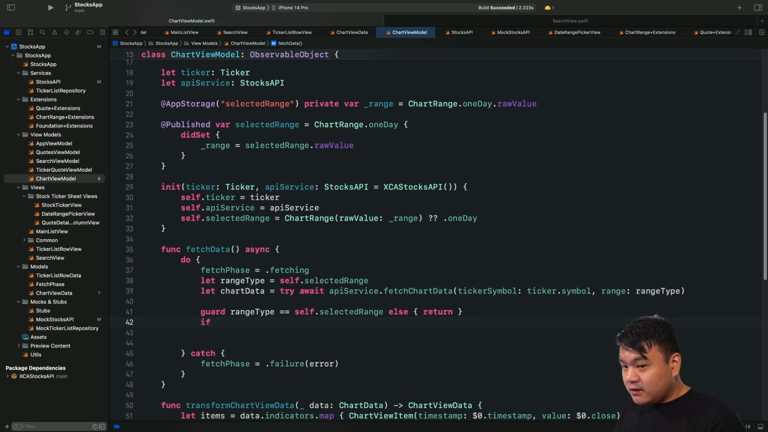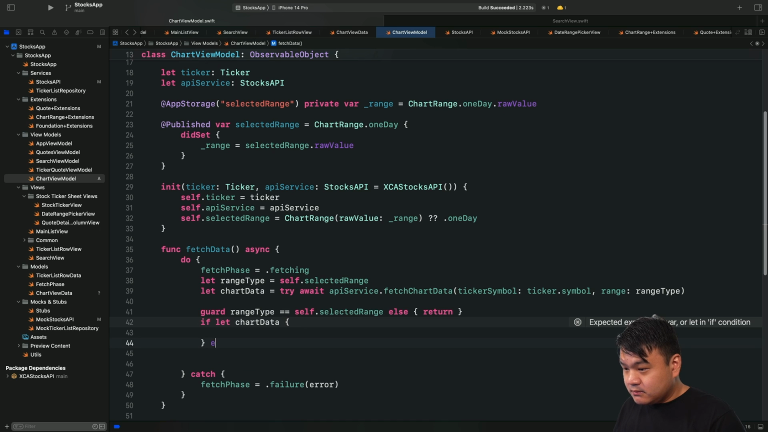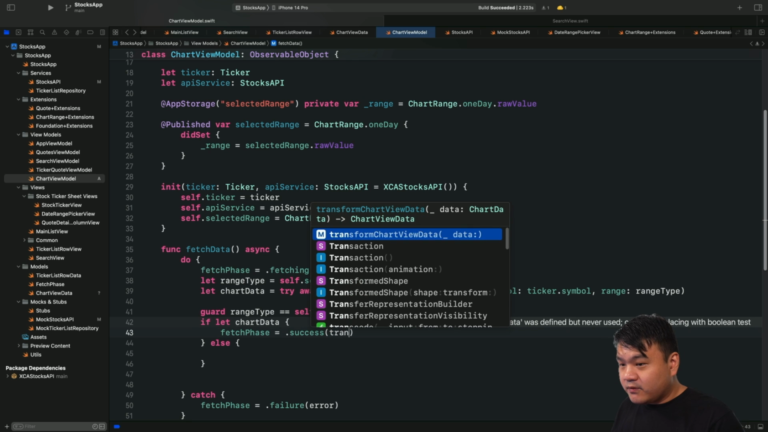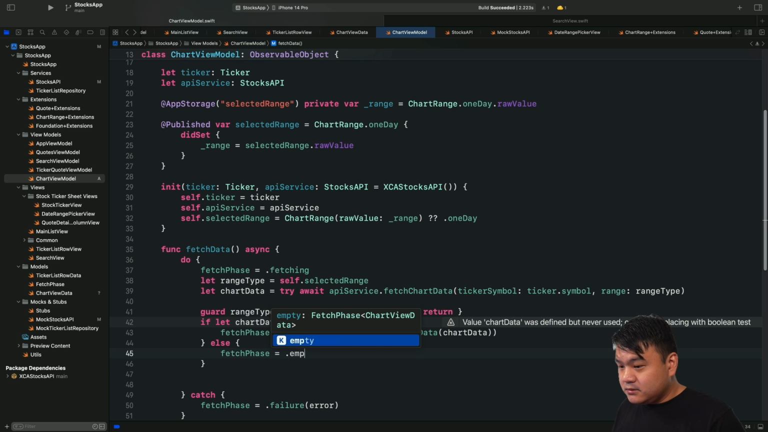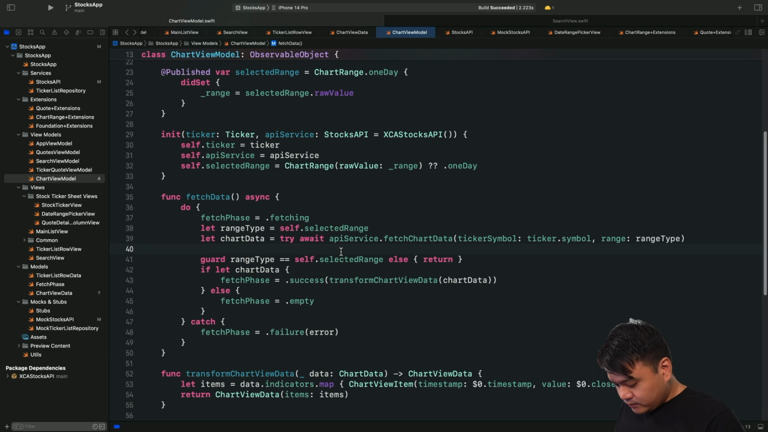Next, this chart data itself is optional, right? And let's use if let chartData. In the if block, we're going to assign fetch phase with success. Okay, but remember we need to transform it. So let's invoke transform from chart view data, passing the chartData. And in the else block, it means that the chart data is nil. Okay, so we pass empty. It means that there is no chart data related to the ticker symbol. Okay, let's try to build first.